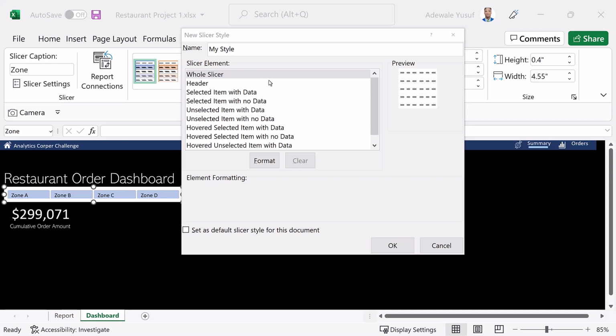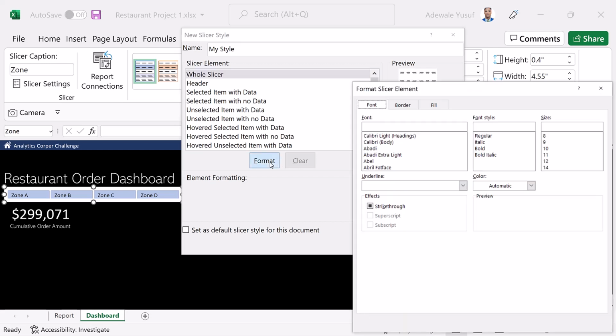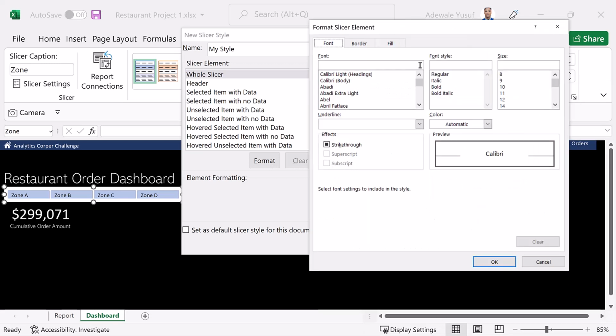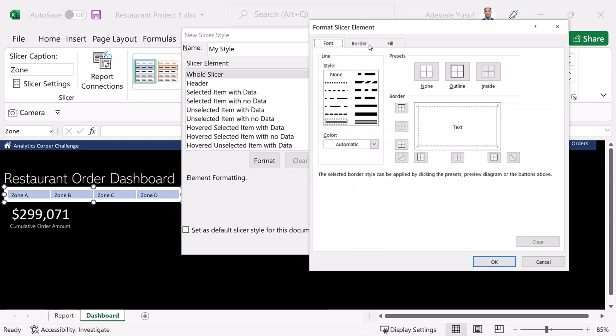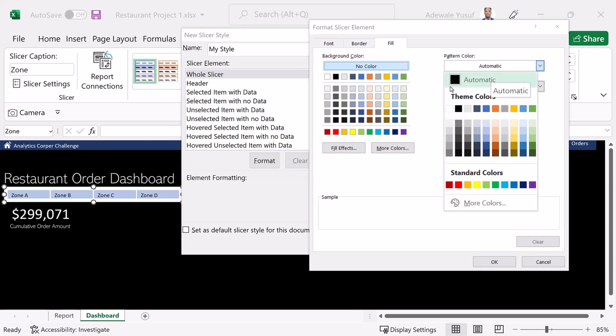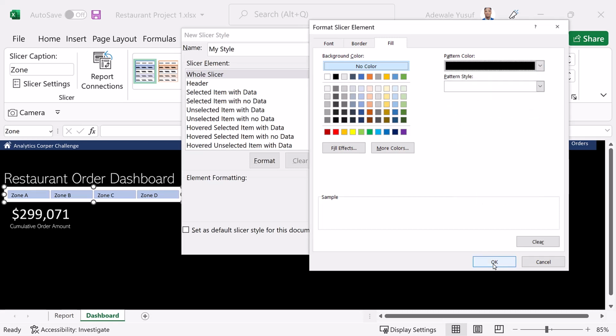All right, so I want to start designing the slicer. So my old slicer, what color do I want my old slicer to look like? So you can come here and say format. Once you click format, you will see this format slicer element. So here, how do you want your border to look like? Do you need any border? So for me, I'll say none. And is there any fill color you like? So the pattern color here is automatic. That's the old slicer.